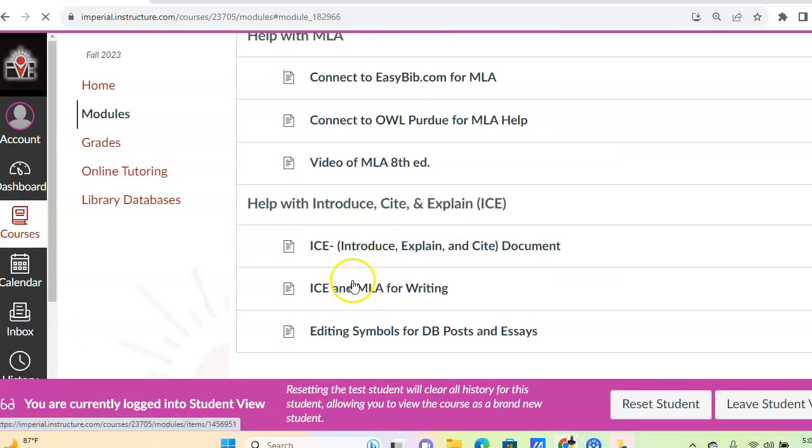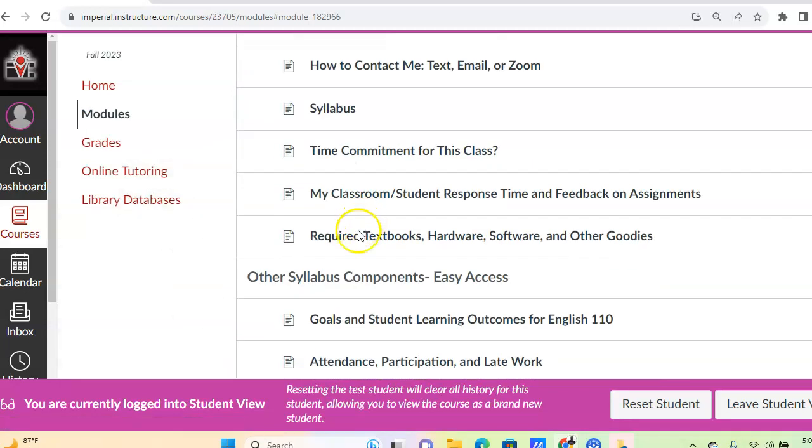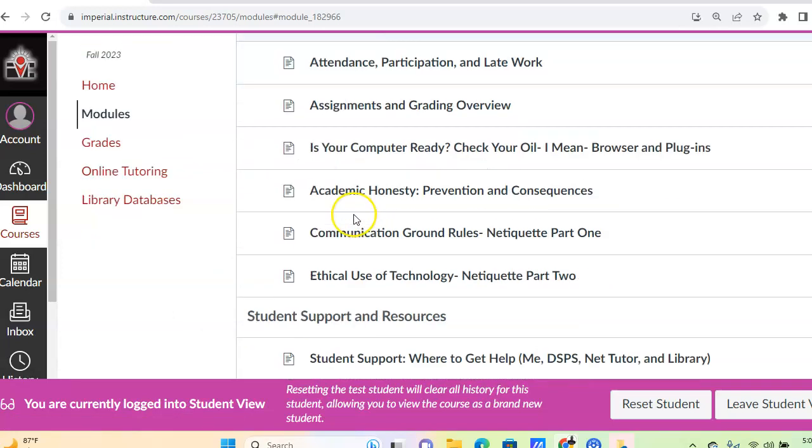So icebreaker, introduce yourself. I don't know why this keeps jumping around so much. It's driving me crazy.